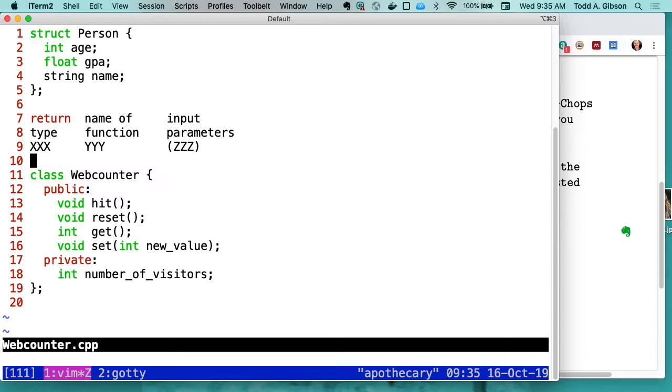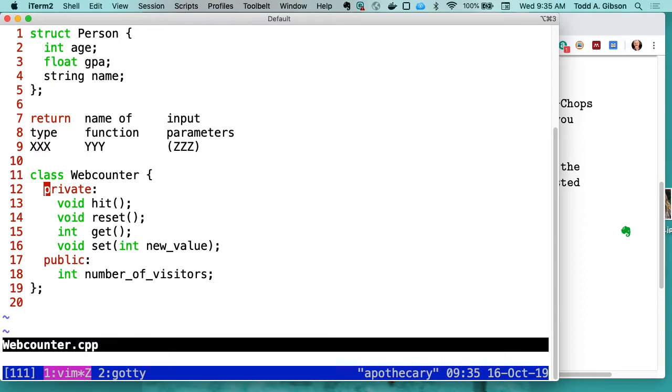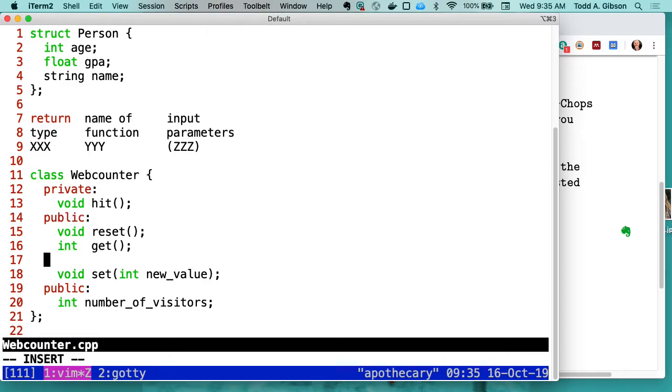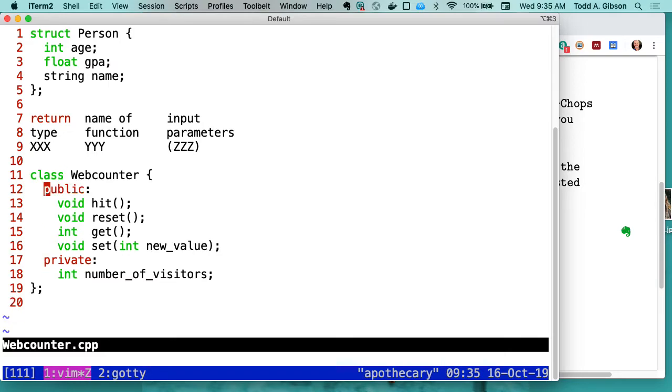Just to say, those words, public and private, that's up to us where we put them. If we wanted to, I could make the data public, and I can make these functions private. And in fact, just to be complete, I can use these words multiple times over. So in this wacky case, the hit function would be private, reset, get, are public, the set is private, and then my data is public. You don't see that very frequently at all, so let me go ahead and go to what we would typically see, which is this.